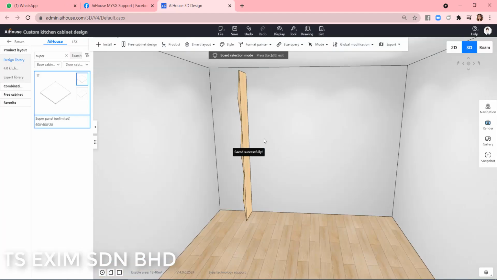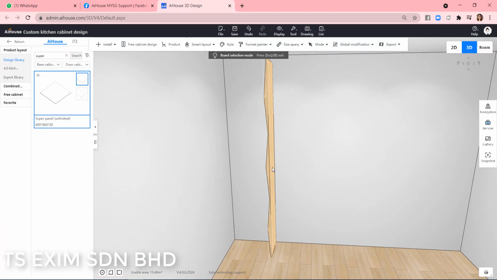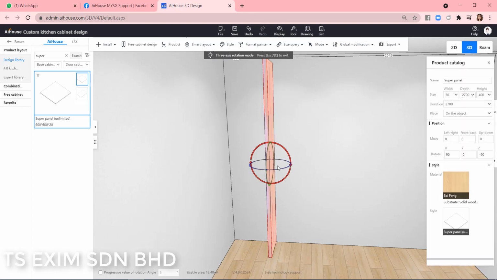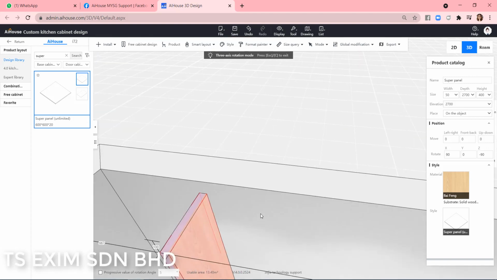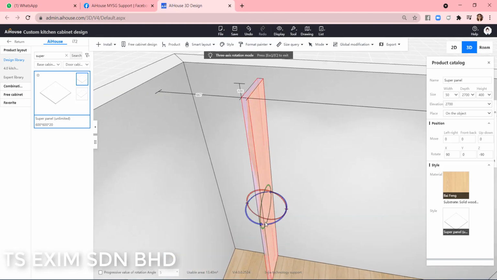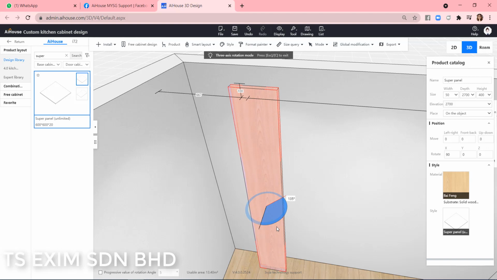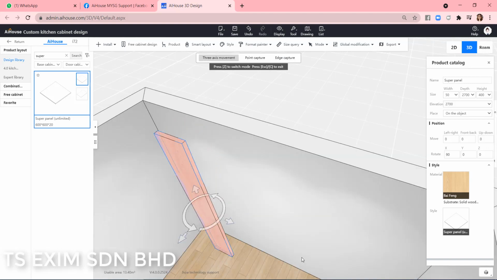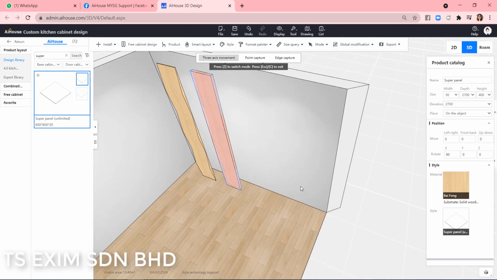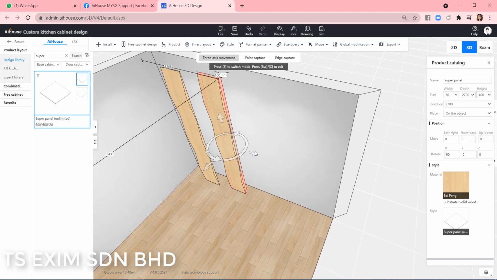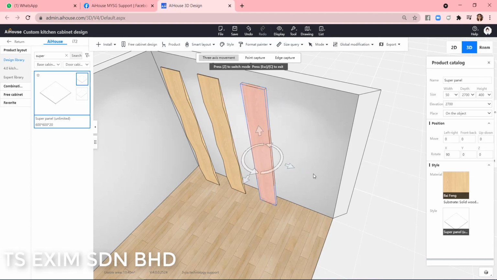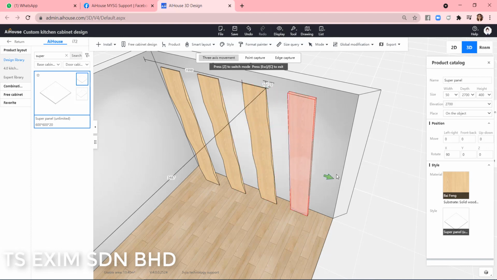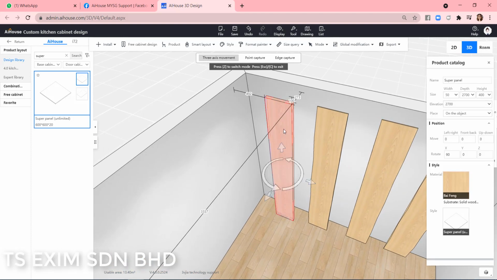Save and exit. Now press X to rotate the panel. And then Ctrl V to copy a new one. And then you reposition all the panels.